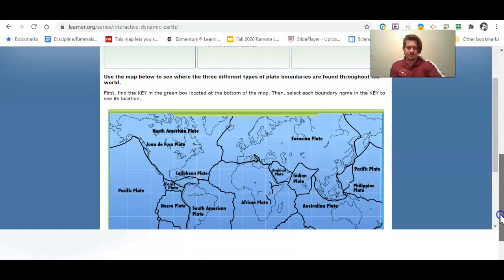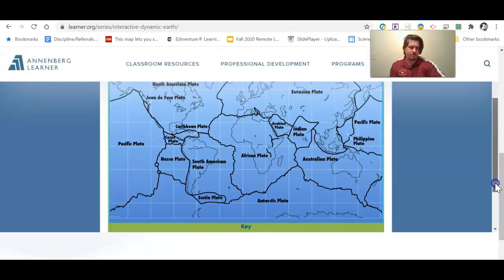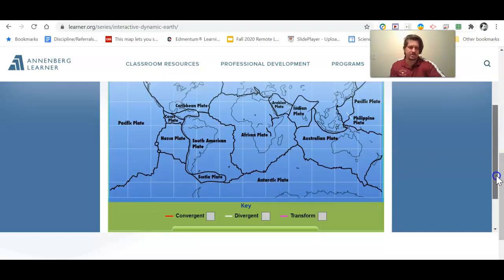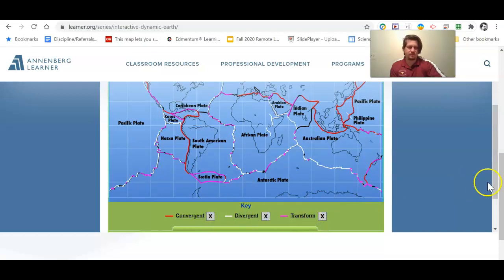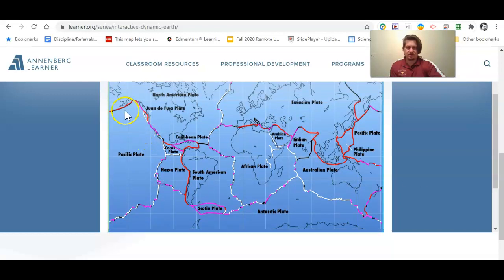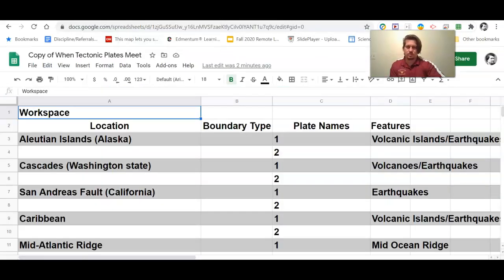The Aleutian Islands in Alaska. If you don't know your geography, that's okay. I'll help you out on a lot of these. The Aleutian Islands are right in this area here. So we're going to turn our plate boundaries on so we can see exactly where that is. Convergent, convergent. See here it's red, so that means it's a convergent boundary. Also use, and we'll go back to here, boundary type.